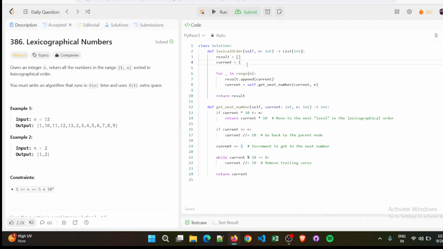The get next number function ensures that we are always traversing the sequence in lexicographical order. It checks if we can go deeper by multiplying by 10. If not, it increments the current number but makes sure to avoid trailing zeros by dividing by 10.